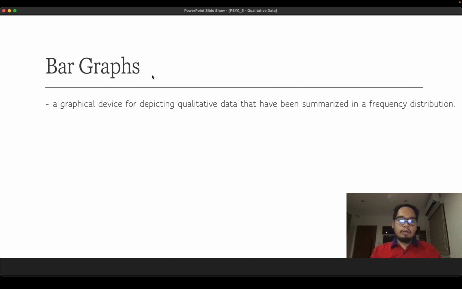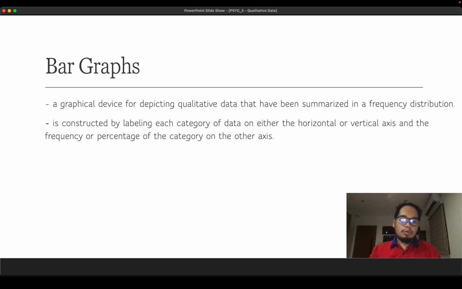So we define a bar graph to be a graphical device for depicting qualitative data that has been summarized in a certain frequency distribution. Usually, bar graphs are composed of the frequencies themselves, or it may be the percentage if you want, but usually it's the percent. It is constructed by labeling each category of data on either the horizontal or vertical axis, and the frequency or percentage of the category on the other axis.